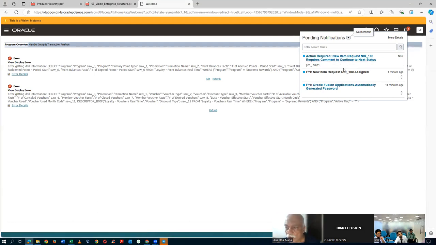Sometimes what happens, it doesn't come. Fine, new item request has been assigned, and then the action is required actually. So sometimes if it doesn't come, you go to the left-hand side. If the bell icon is not showing you this, action required. Otherwise, unless he gives a comment, it will not go ahead at all. It needs a comment to continue actually.